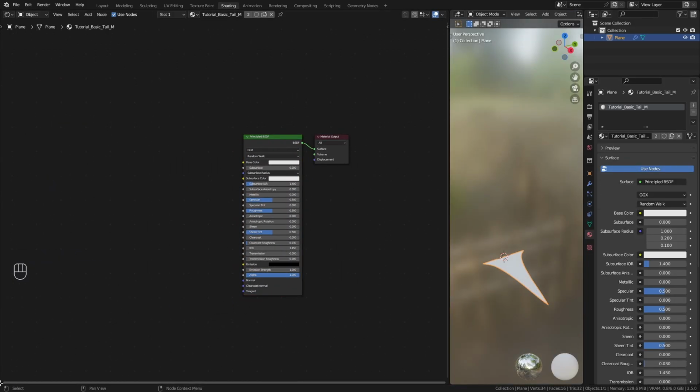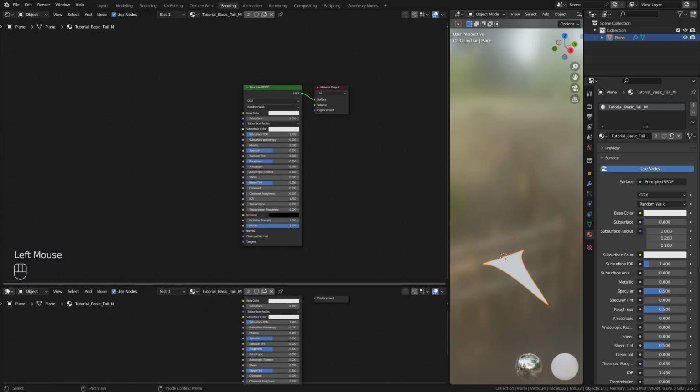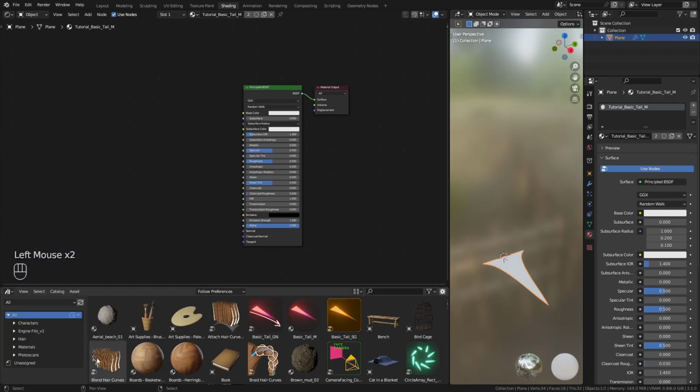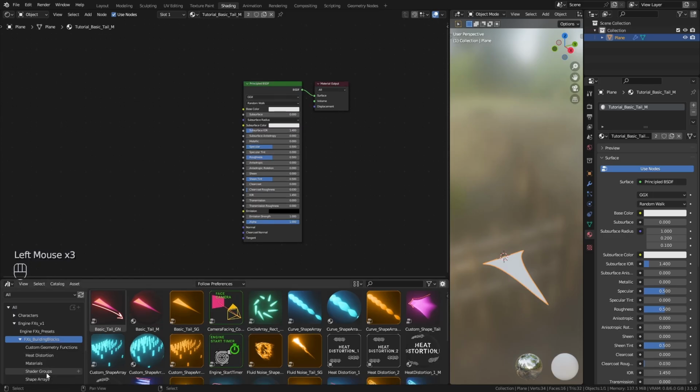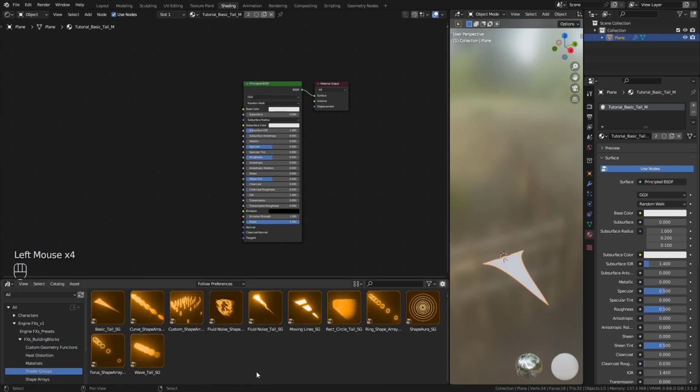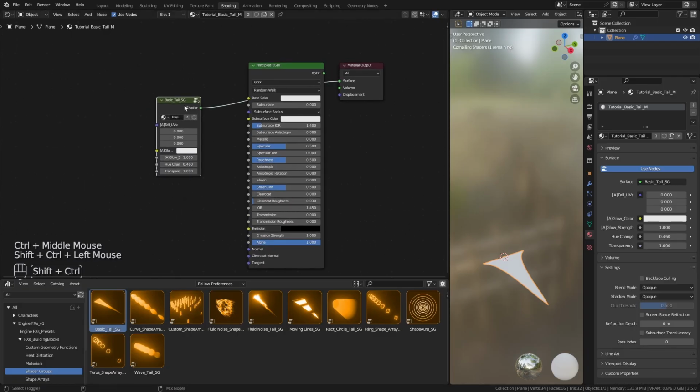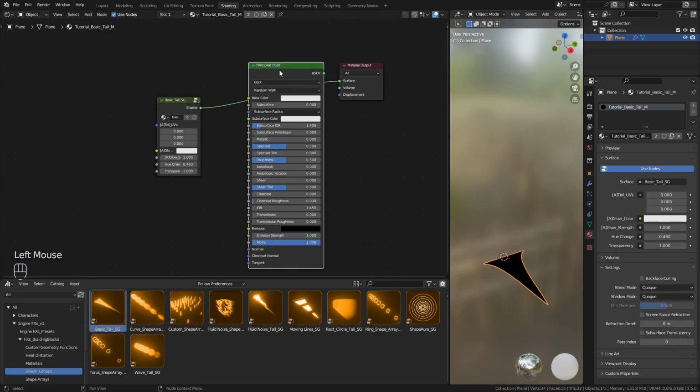I open a window here to access our assets pack. In Engine FX, you not only get to create the shade, you also get to create your own material for them using these shader groups. So let's see this basic tail shader group. We don't need the principal shader.